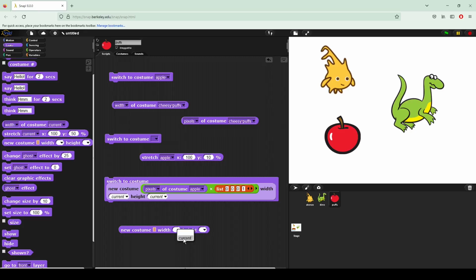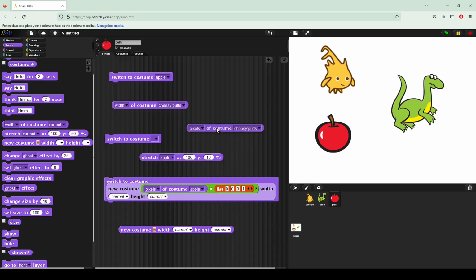So here, I'm going to switch this to current, which means just use the width and the height of the current sprite that I have, the costume, which is the apple right here. But I also need another sprite in order to make this work.